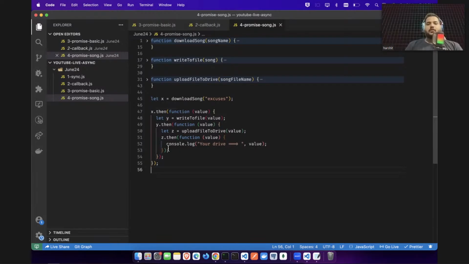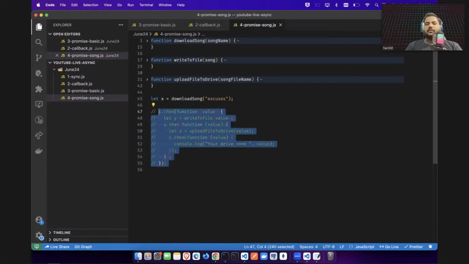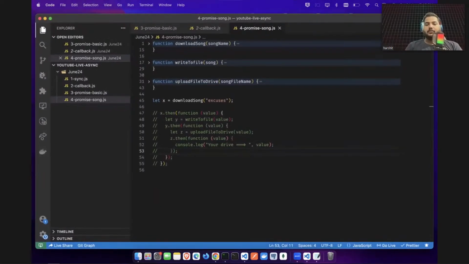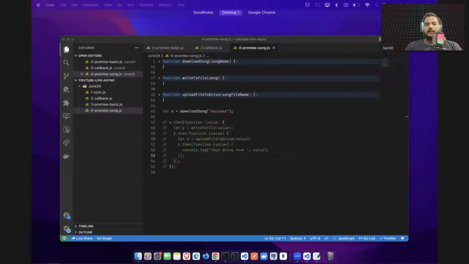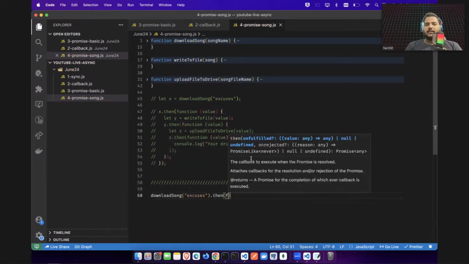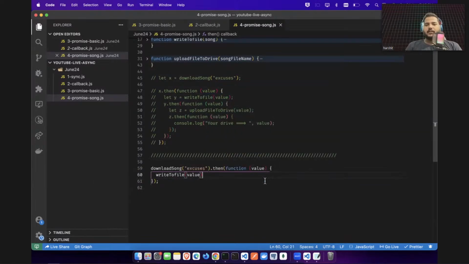Instead, what is the better syntax for that? So the better syntax would be this one here. You will call this download function, you will pass a function, let's say excuses, and here only you will do this dot then. This is also valid. This is dot then chaining, and here it will accept a value. You will call this write to file. This will also return you, you will pass your value, and it will also return a dot then, you will pass this value, and you will again call this upload to drive function here now.